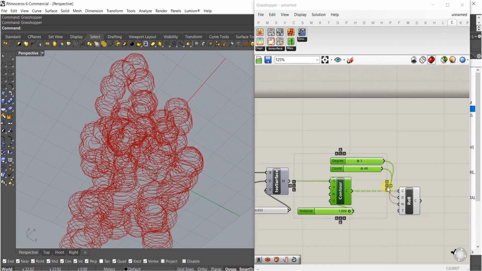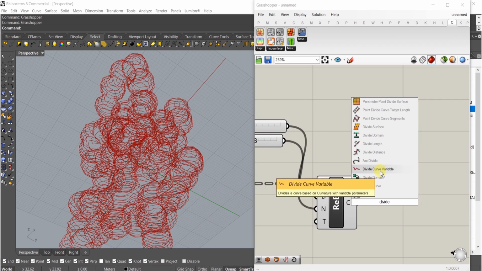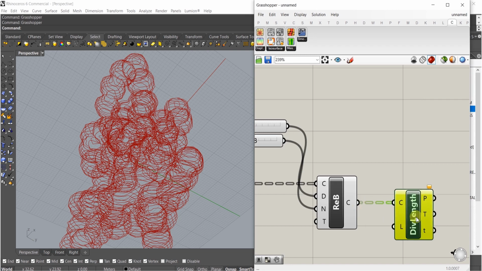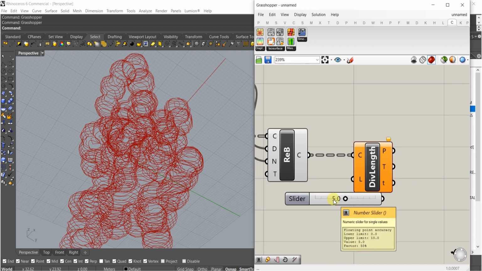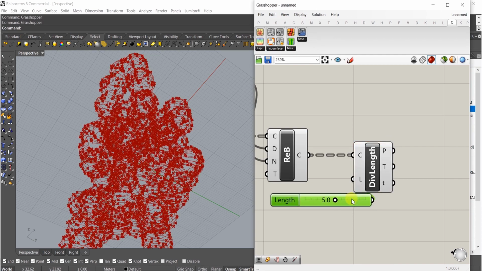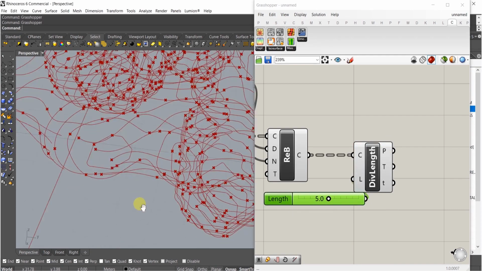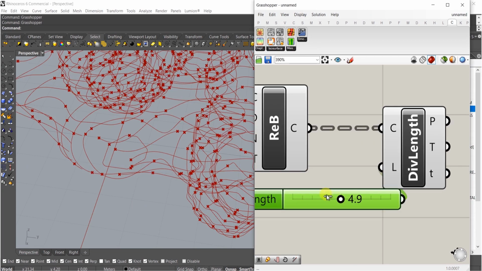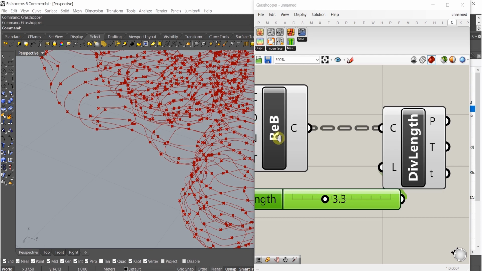And then again, I'm going to type in divide, but we're going to do length this time. So C goes into our rebuilt curves. And then I'm going to type in 5 period. And it'll start to break up each one of these curves that we're working with. I bring that a little bit lower. And I am noticing some of these are broken up.